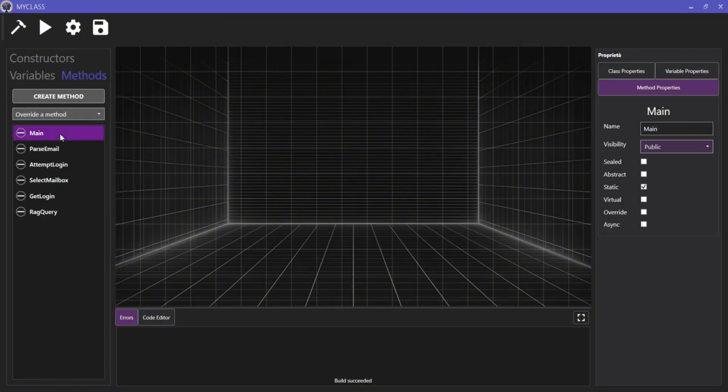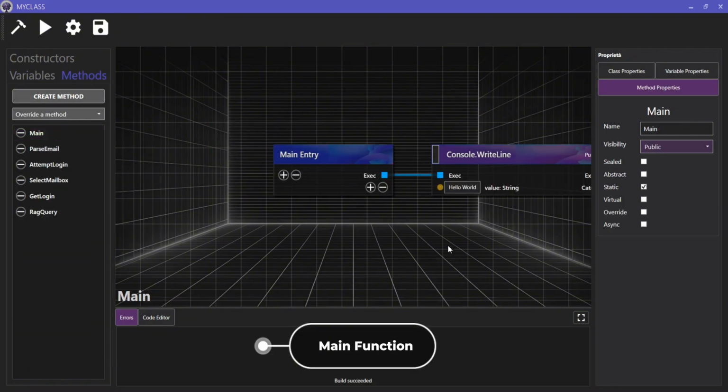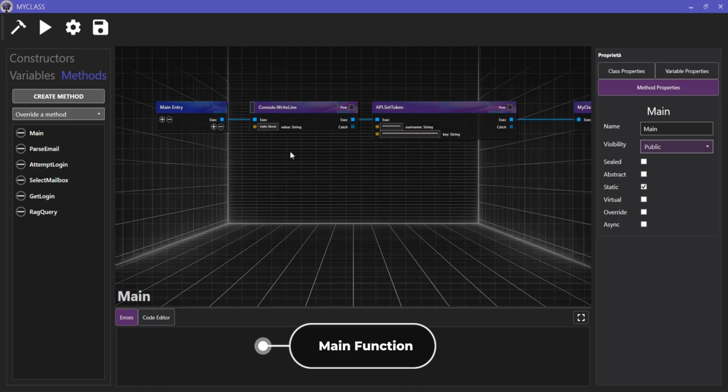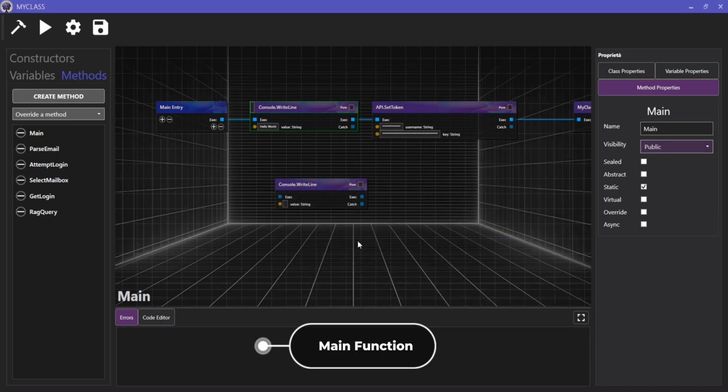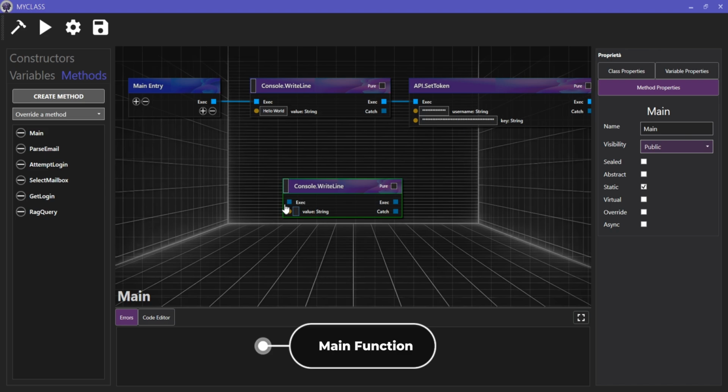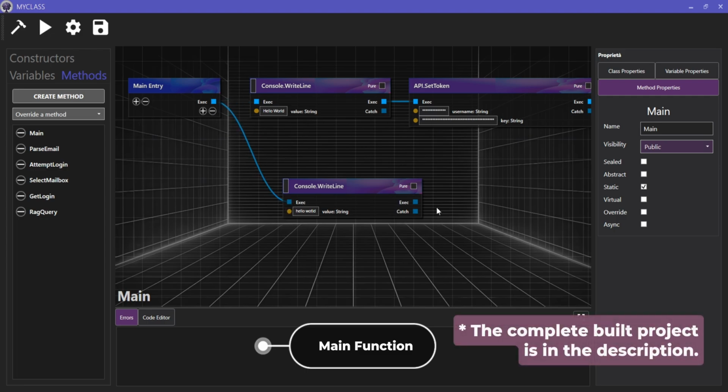Let's start by understanding the main function. Adding blocks is also very easy. Right-click on empty space, type your required function, and select it. Once you have added your block, connect it in the program with other blocks. This was an example block, so I am deleting it.